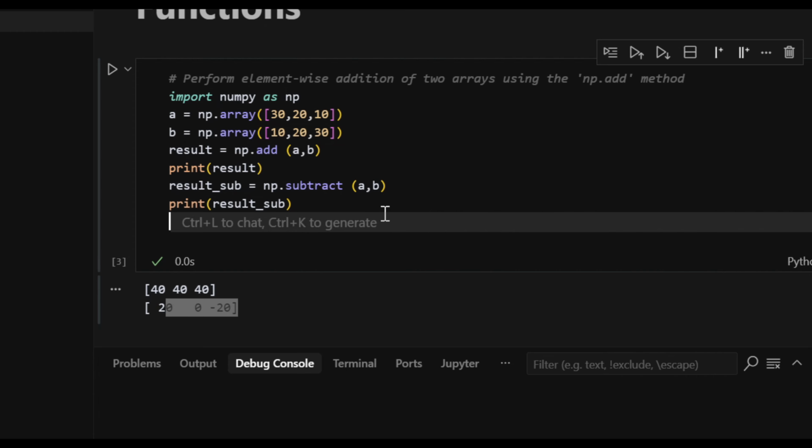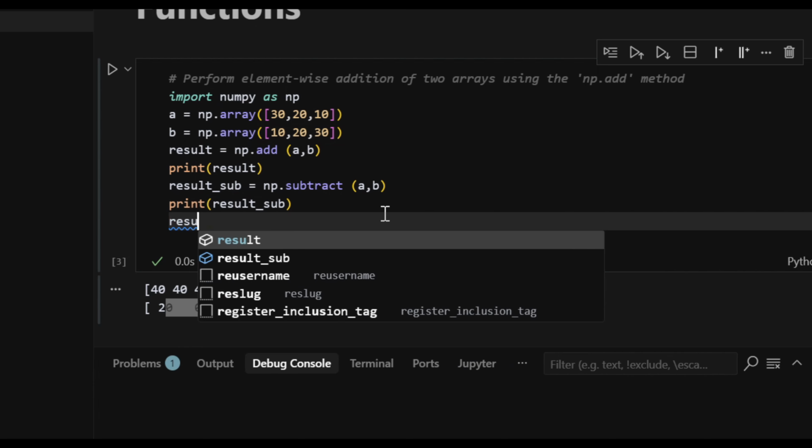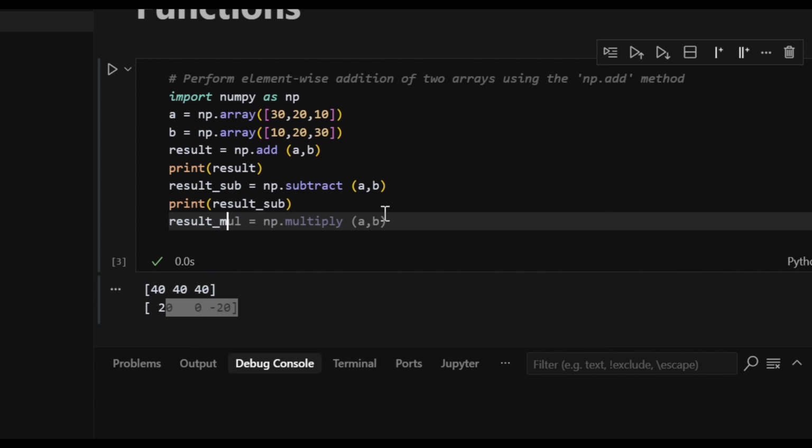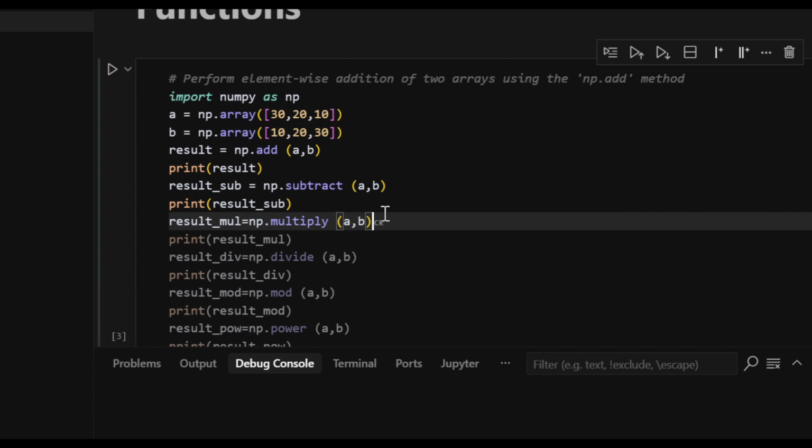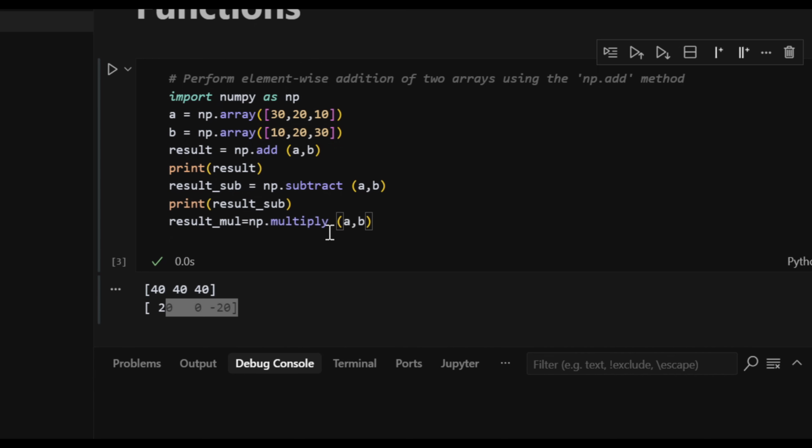Multiplication in NumPy happens element-wise. That means each element in one array is multiplied with the element in the same position in the other array. This is extremely fast because NumPy uses optimized low-level code. It's perfect for scaling data, doing mathematical transformations, or applying formulas across large datasets.